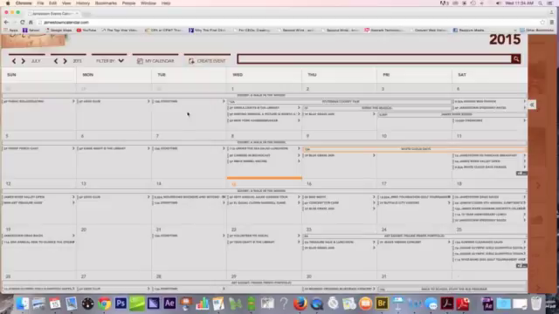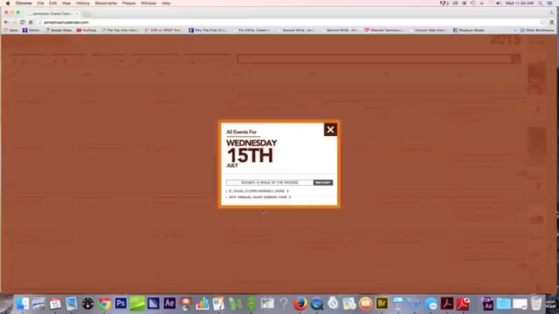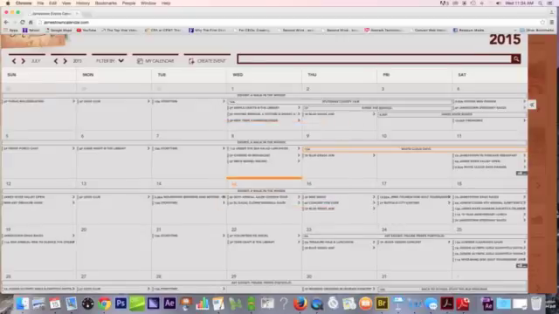The next thing is if you want to see what is happening on, for example, the 15th, all I have to do is click into the day, and it will pull up a screen overlay with a box that shows the events that are happening on that day. This also comes in handy when you have a day such as the 25th here that has a lot of events happening.